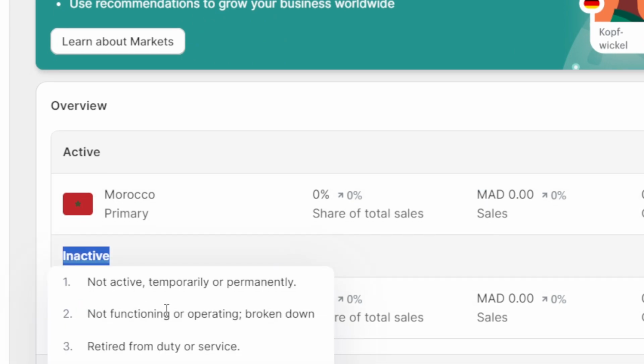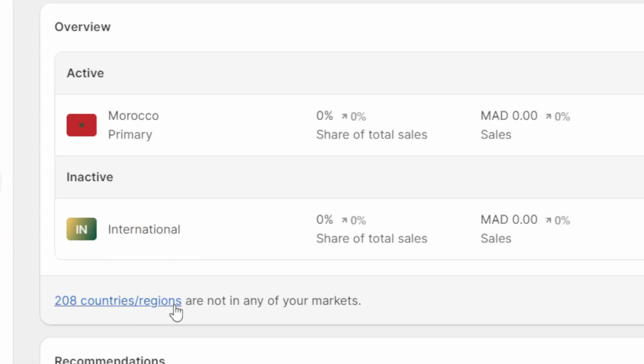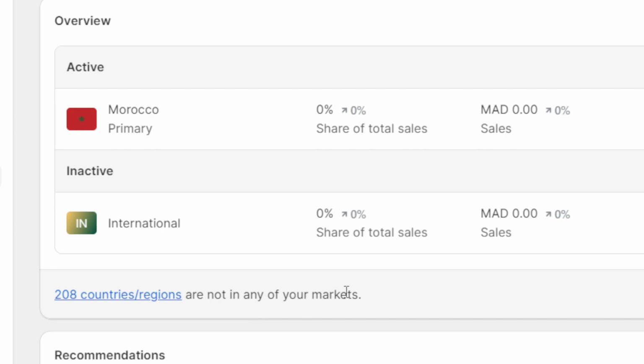Now international is not active, as it says here, inactive. So even if you add the price of the shipping and if you add these countries, you won't be able to complete the checkout because they are inactive. I hope it makes sense, but this will make sense in a few seconds. As you can see, 200 countries are not in any of your markets.